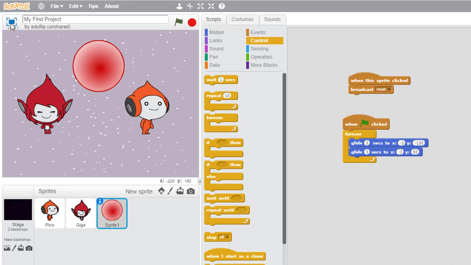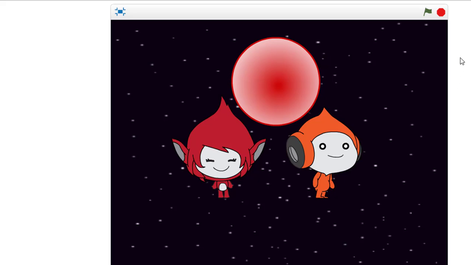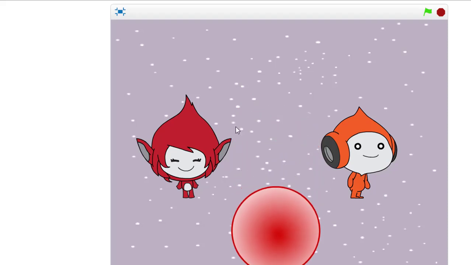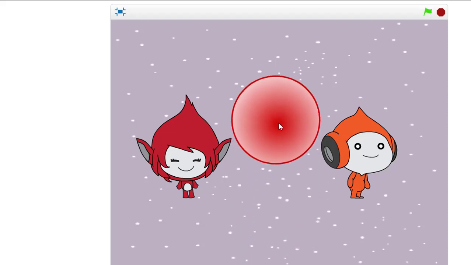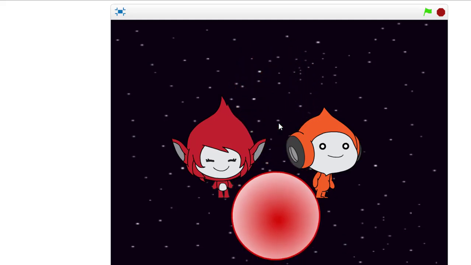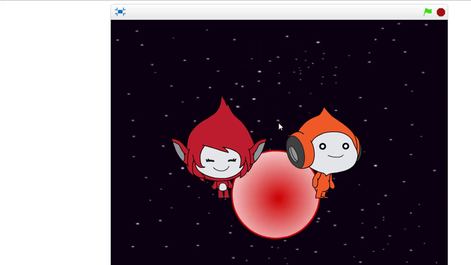So let's go ahead and test that. I'm going to go here. We're going to press this to reset everything to the starting positions. Press the green flag. Characters move, block starts moving. I now have to try and click on this, so I'm going to click on it, and there we go. It resets.